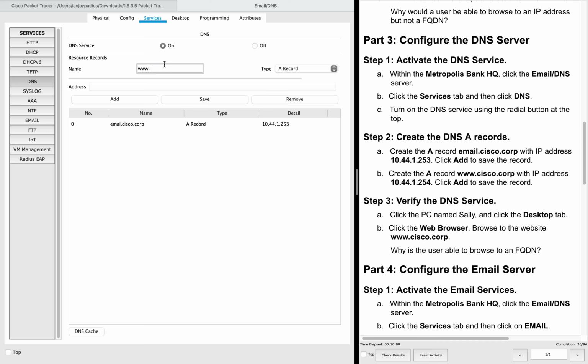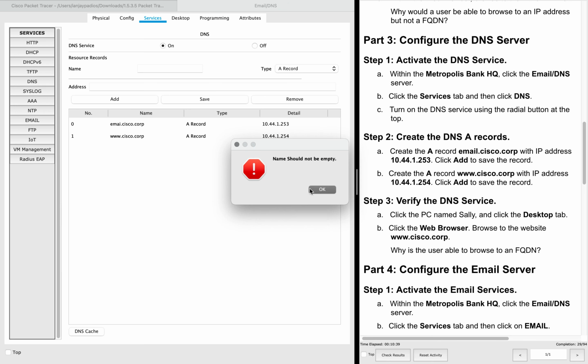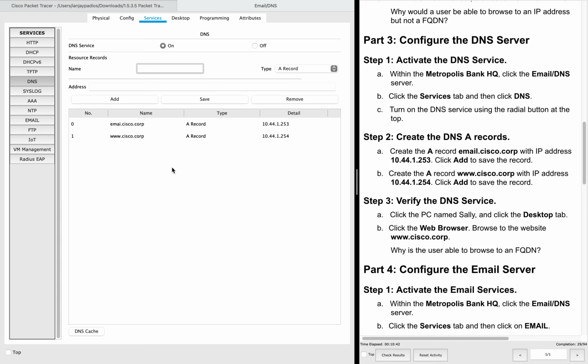Okay. Next is a record for cisco.corp. So www.cisco.corp. So that when we type cisco.corp, it will automatically point to the address na 10.44.1.254. Ito yung web server natin. So that when pag mag-type tayo ng cisco.corp sa URL natin sa browser, automatically pupunta siya sa web server dito that contains the web page of Cisco. Okay, let's try it later. Gagana ba siya? Then add. Where is that? Dito. Then click add to save the record. Okay, no. So I think it is already saved.